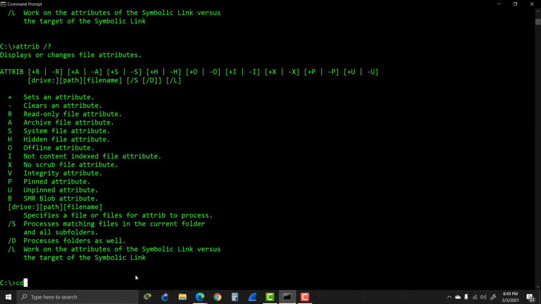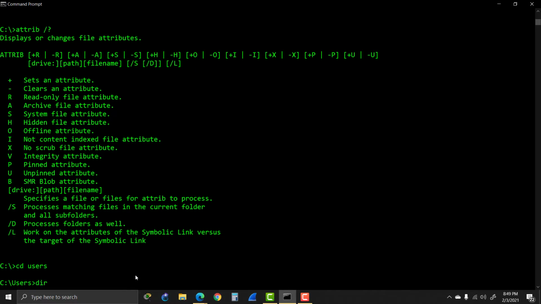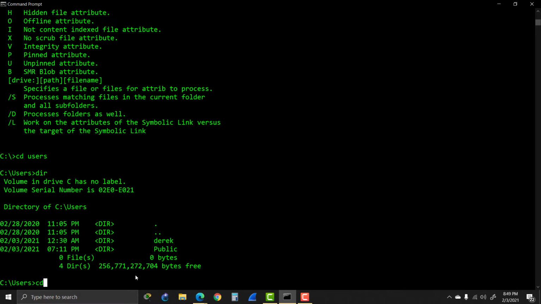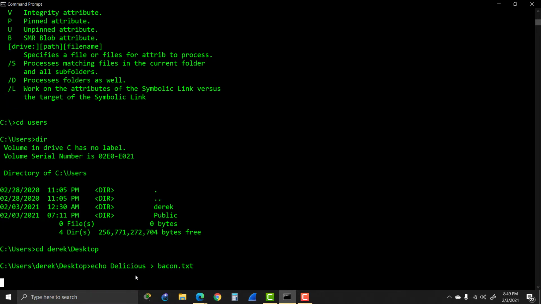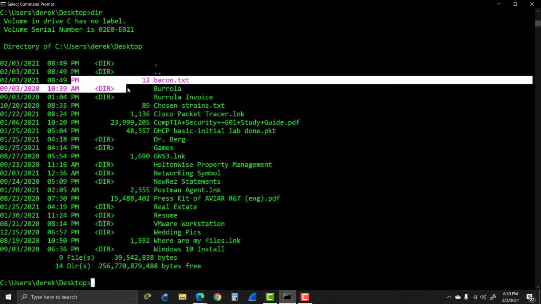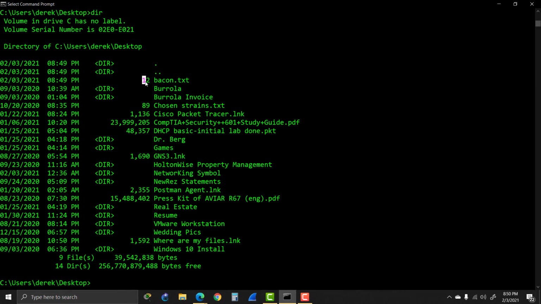Alright, let's go ahead and create a text file. First, we have to go into the desktop directory. Alright, the text file is going to be echo delicious greater than bacon.txt. So if you type in dir, enter, you're going to see that now we have a file named bacon.txt, and it's 12 bytes long.